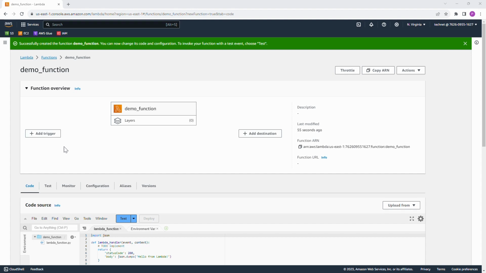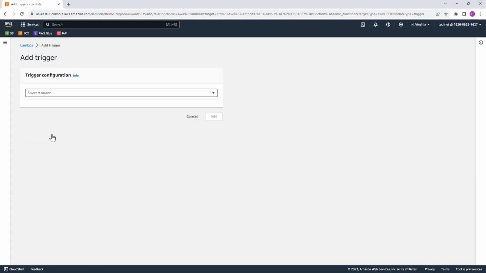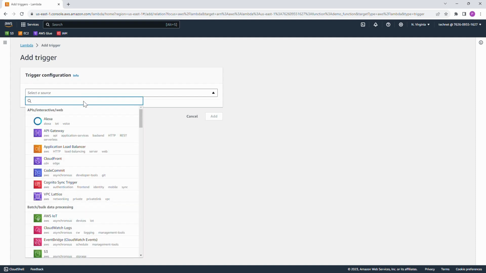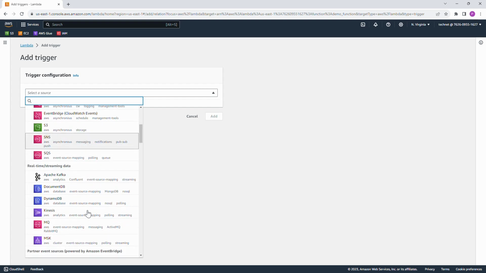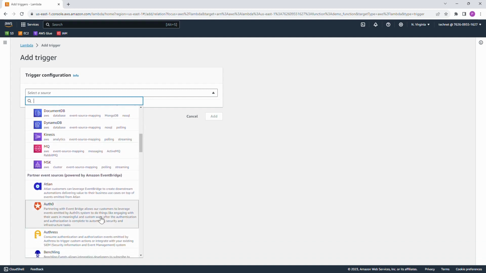So let's click on add trigger and see what are the different options available. Under trigger configurations, we can see APIs or interactive or web sort of triggers, API Gateway, load balancers, and so on and so forth. For batch or bulk data processing, we can see S3, SNS, SQS are some of the important triggers. And in real time and streaming, we can see Apache Kafka, DynamoDB, Kinesis, MQ, and MSK. And we also have a lot of other partner provided triggers through Amazon EventBridge.